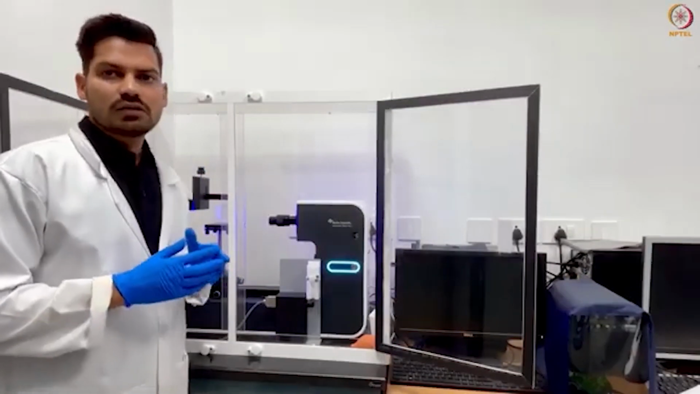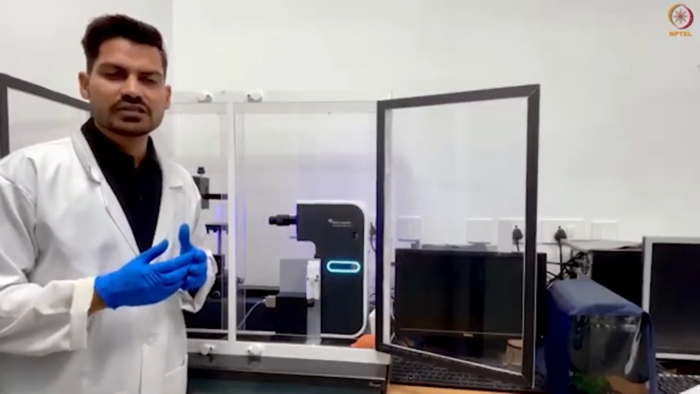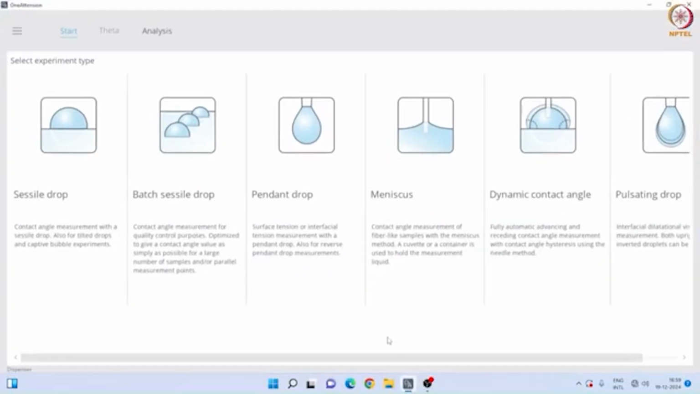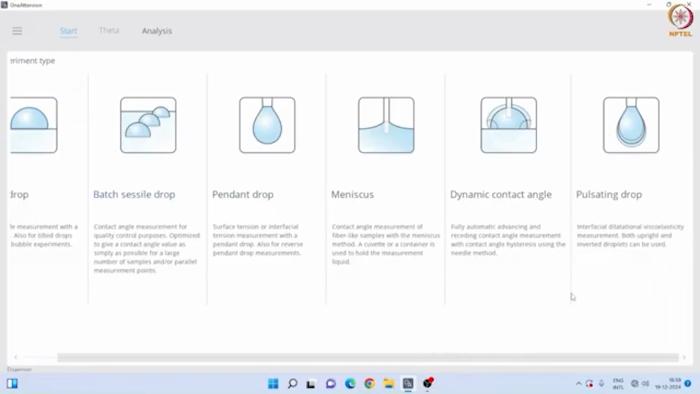Now, let us move forward to see the software interface for the system. As you can see here, this is the Attension software, which you open after clicking. This is the main software window. You can choose the test accordingly, whether you want to do sessile drop, captive sessile drop, pendant drop, meniscus, dynamic contact angle, or pulsating drop.